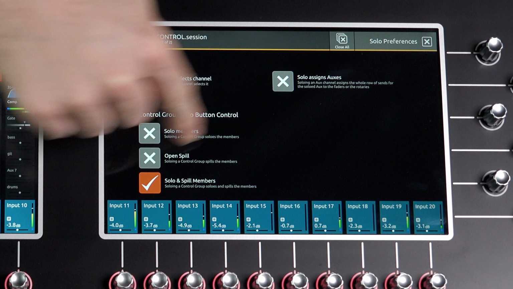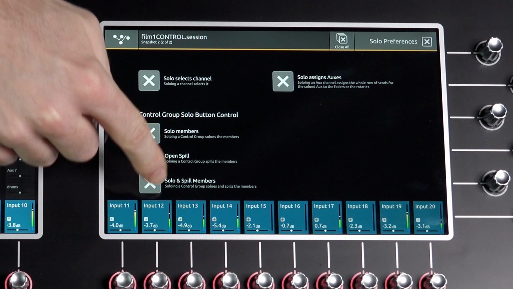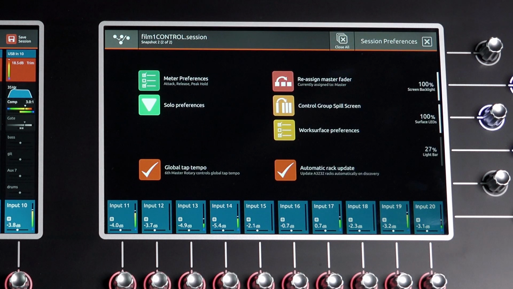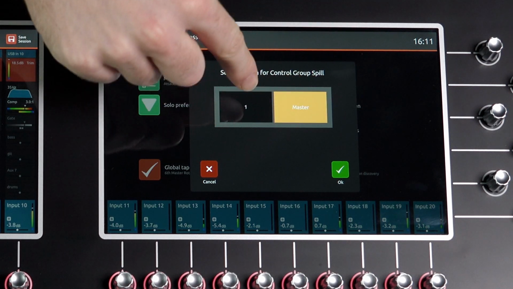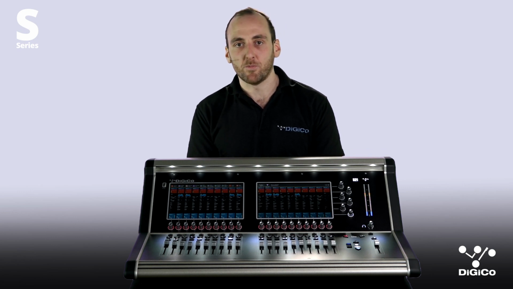Select solo and spill members. This mode will bring to the surface the first 10 members of a control group, when soloed. In Preferences, select which screen the control group's spilled members will appear. On the S21, assign to screen 1. On the S31, look to assign on screen 1 or 2.